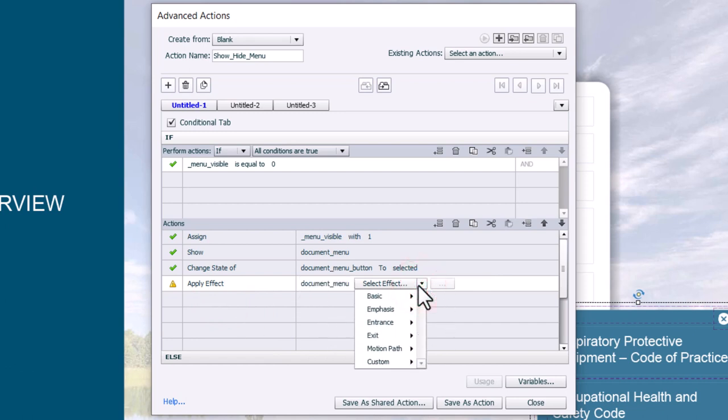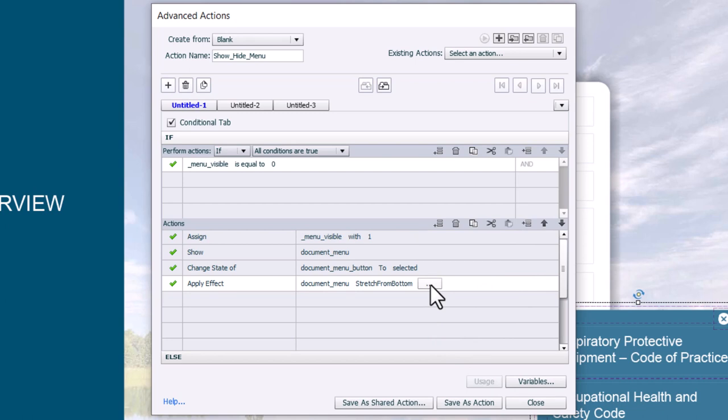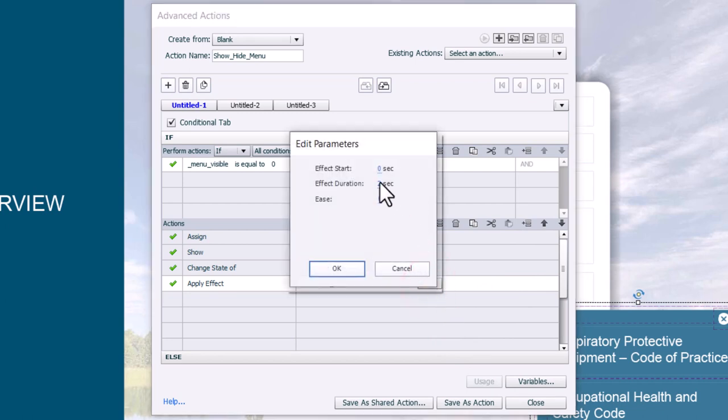And this is an entrance effect. So we need to choose from the entrance options. I'm particularly fond of the stretch option. Now it won't look like a stretch in this case here, but we'll choose stretch from bottom and we can select the parameters for that. 2 seconds is too long. So let's go with 0.5.